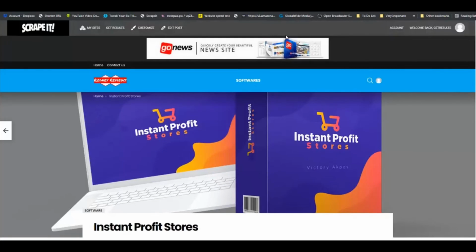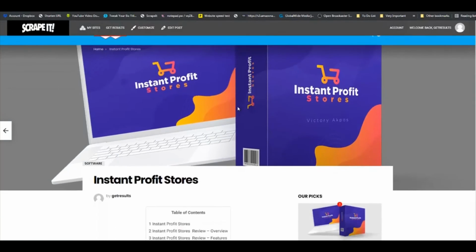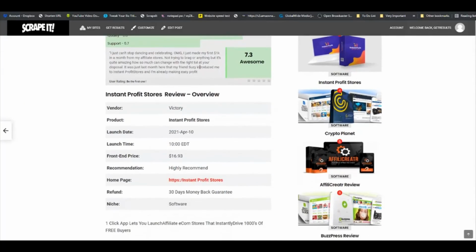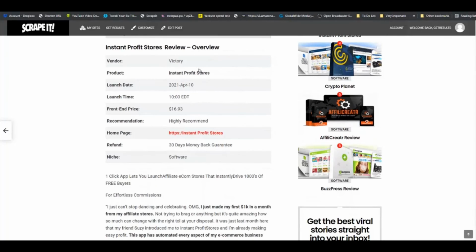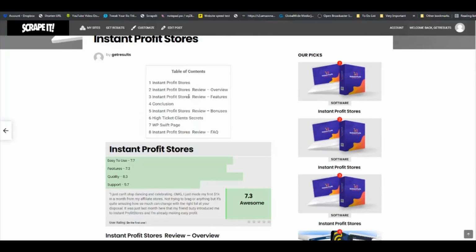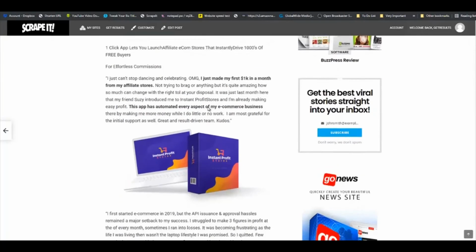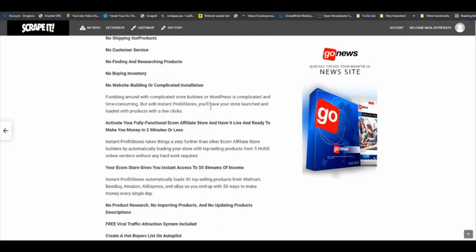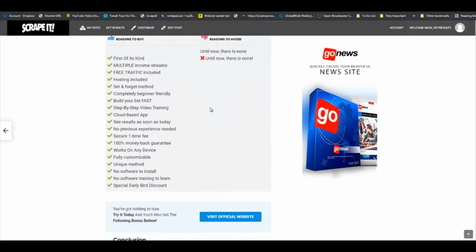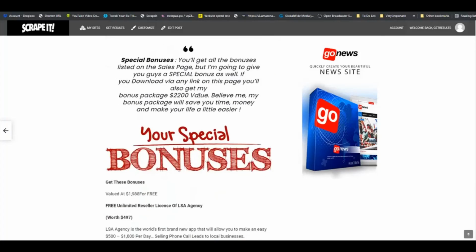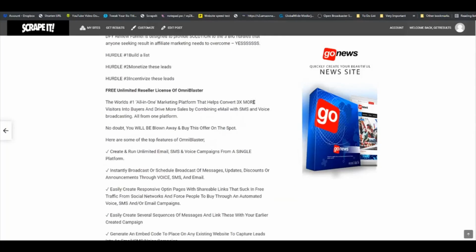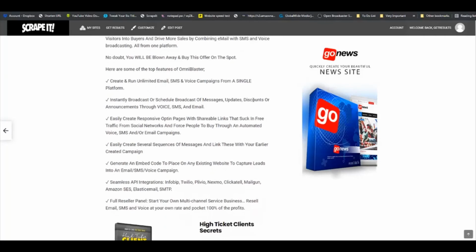So there you have it, ladies and gentlemen. Right here, a review done. You can see the table of contents, you can see the overview, right? You can see the product rating right here. You can see your buttons all set up nicely for you, your pros and cons, your conclusion, your bonuses. And this is how you would go about creating review sites and earning commissions on a day-to-day basis using Scrape It.